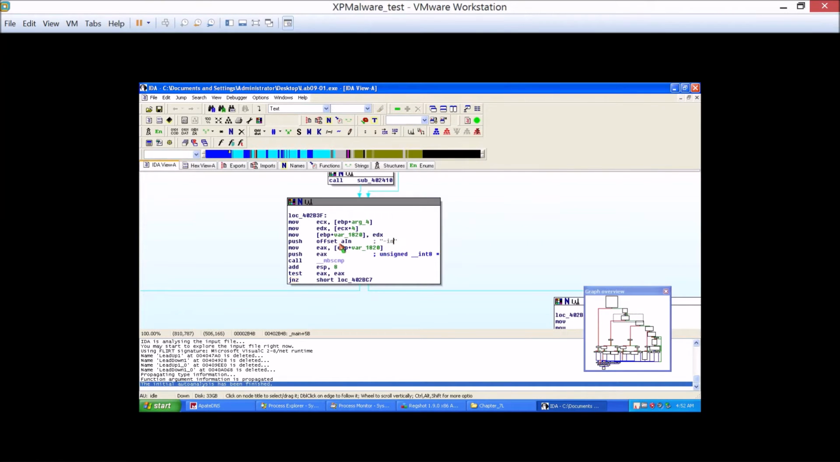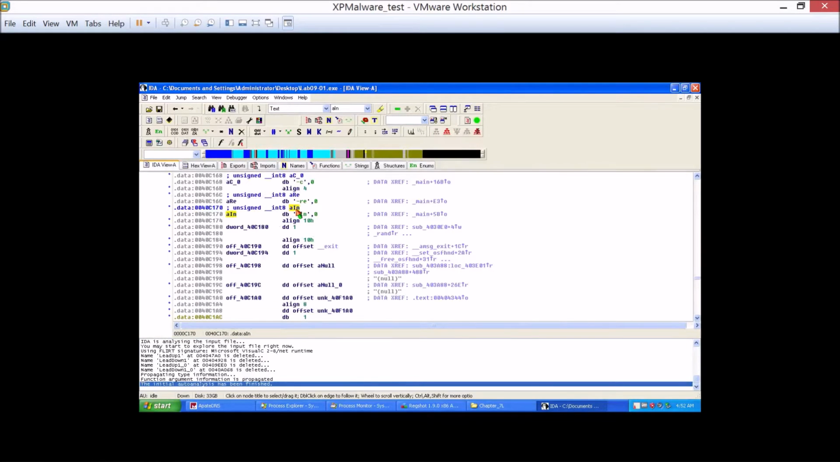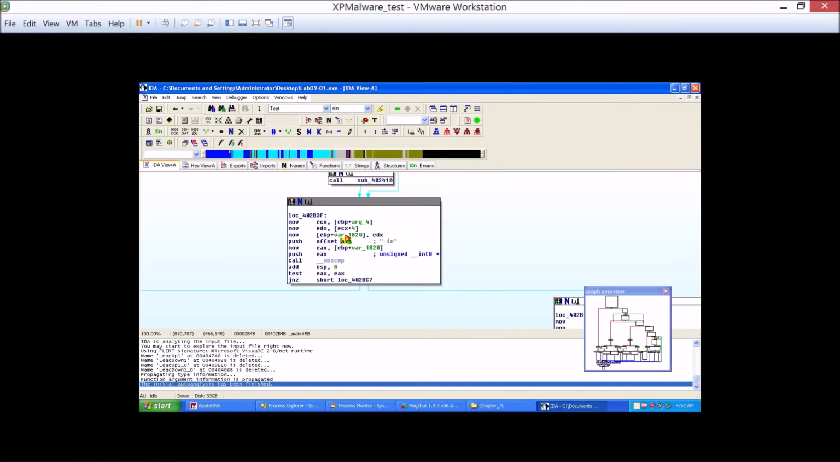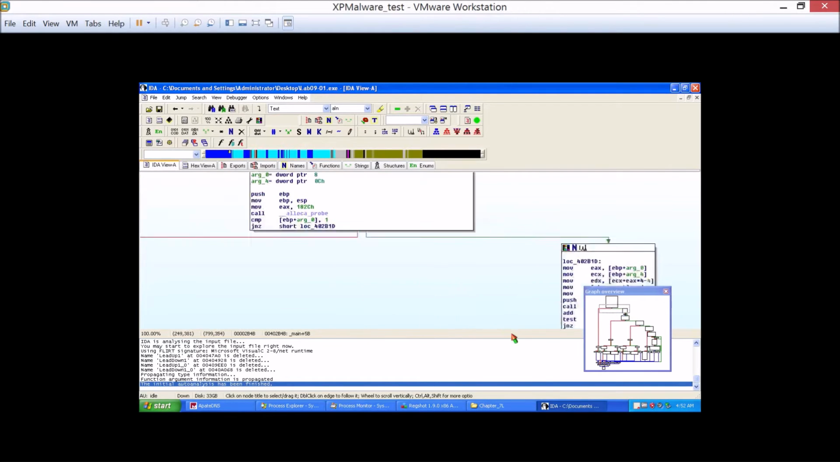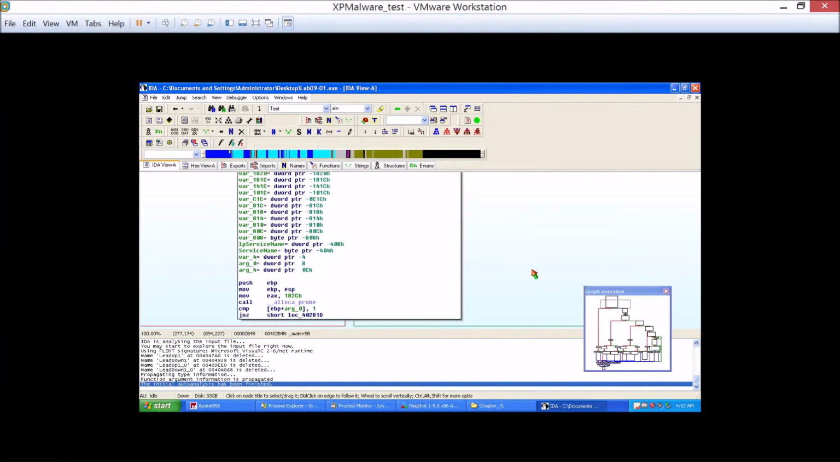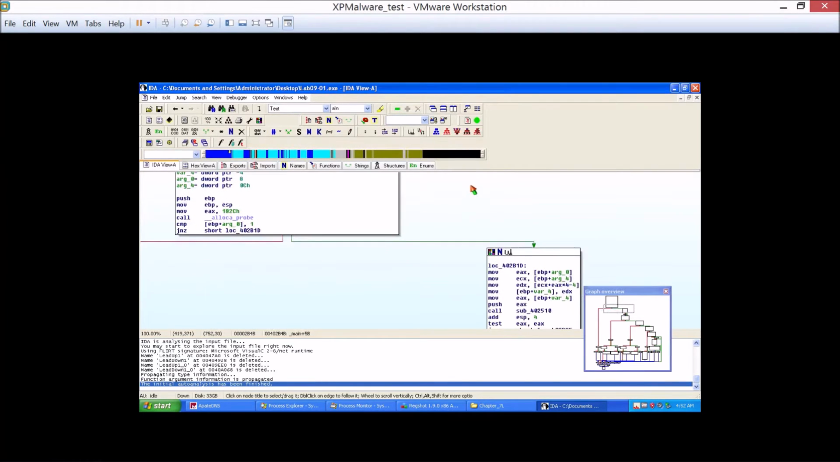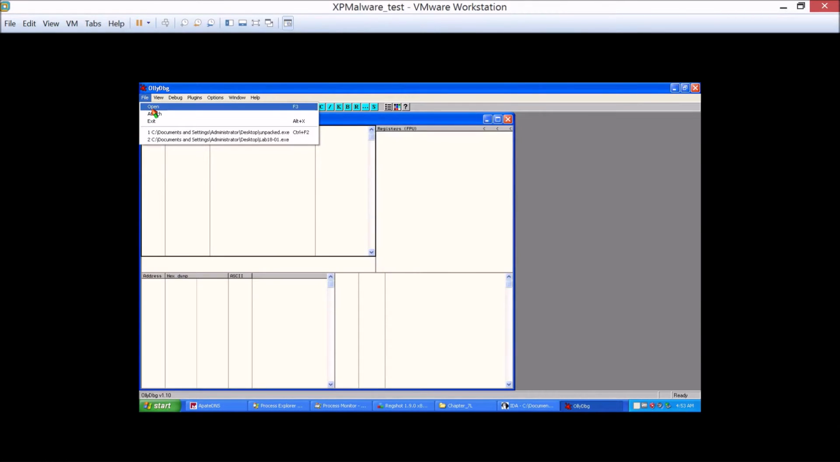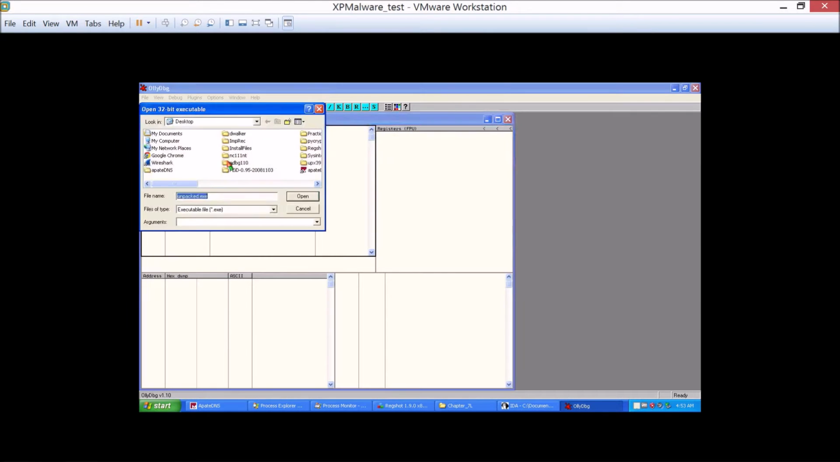Look here. There it is. Double click on it. Control X. I don't know what to make of it. But anyway, let's run it with that parameter, and then open.